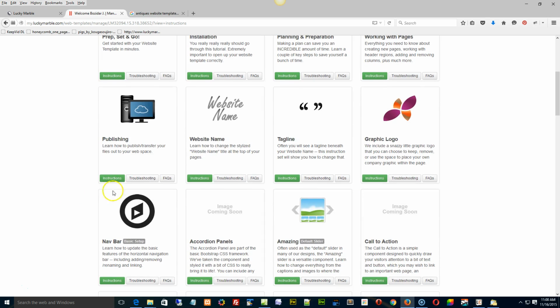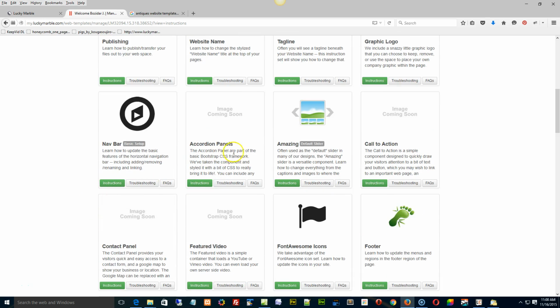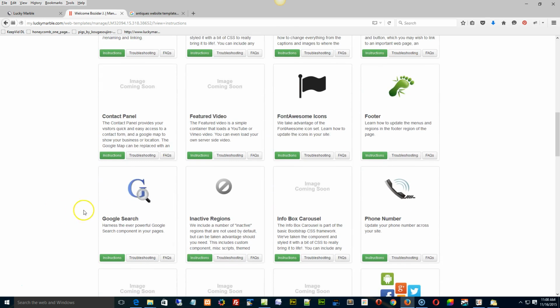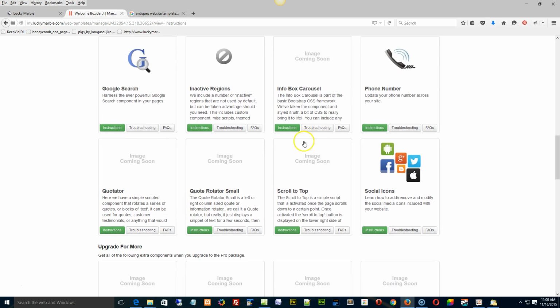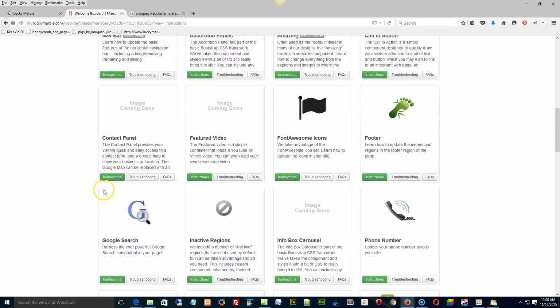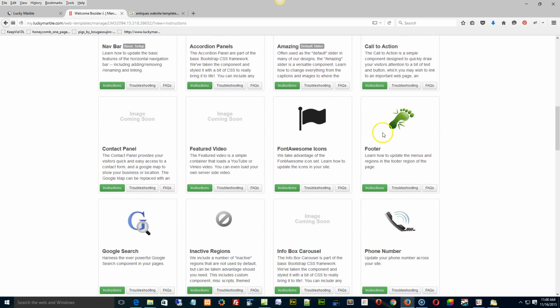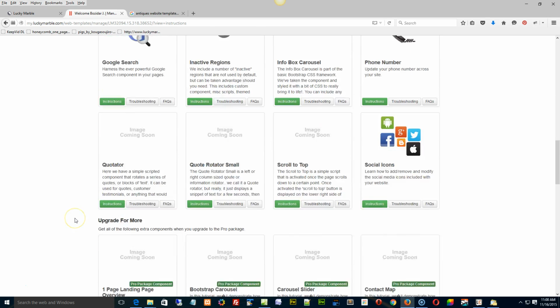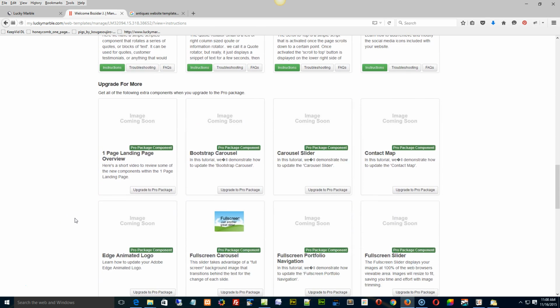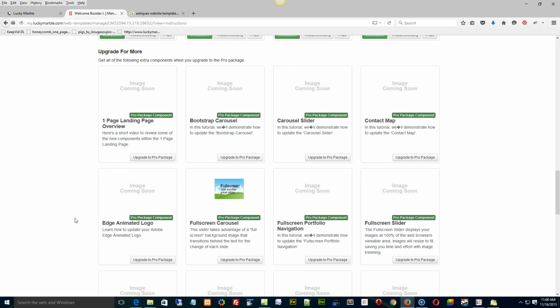But down below we have website name, tagline, graphic logo, the nav bar, accordion panels, call to action, all the different bits and pieces that are actually in the site. The info box carousel I'll be talking about shortly. I'll be talking about the website name and the tagline, and I'll show you where to make the changes there really quickly. The footer, and as we scroll down, there are some sliders that you have in the site there.